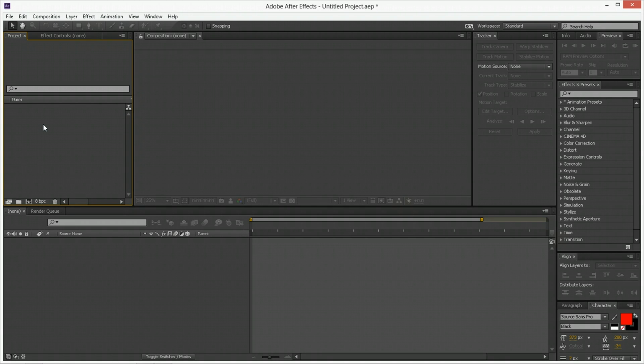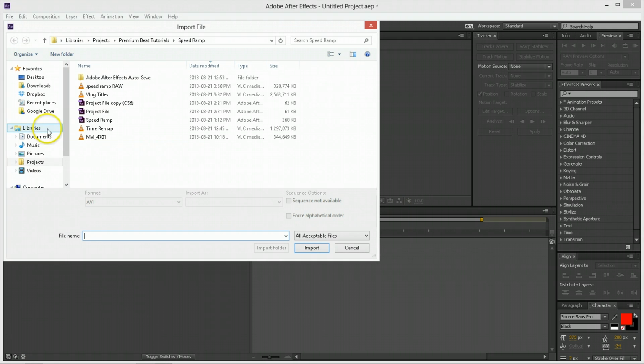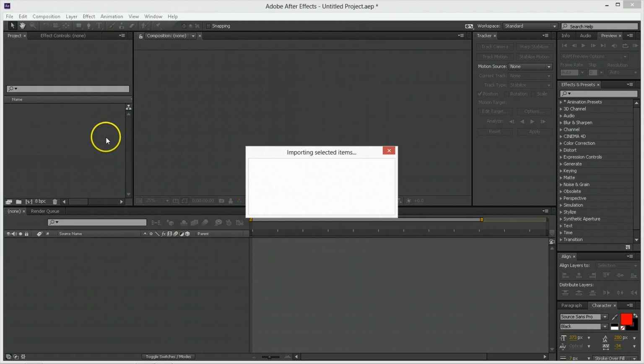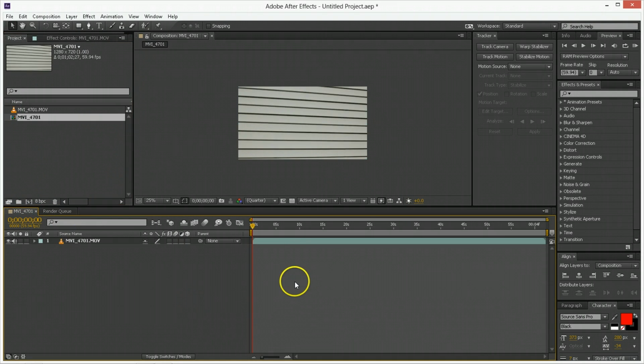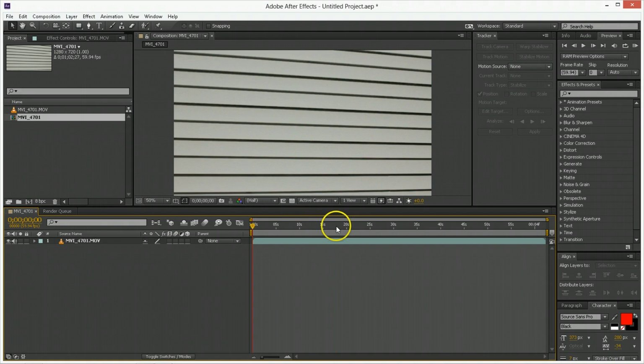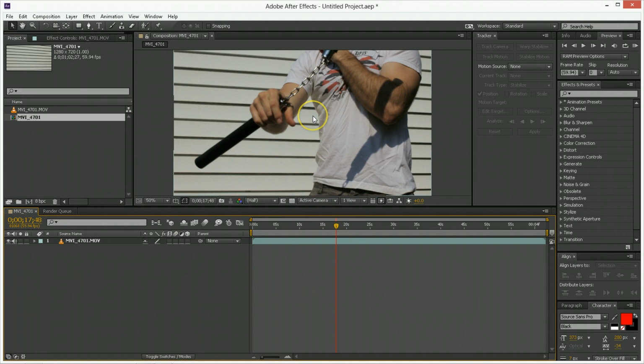So, the first thing we need to do in After Effects is import some footage. Actually, the first thing to do is make some footage, but I'm just going to import some, and then we'll talk about making it. I've imported some, I'm going to drag it onto this make new composition thing, and now we're going to talk about what I made. Basically, I just went outside and filmed myself swinging some nunchucks around, because I am so awesome like that.